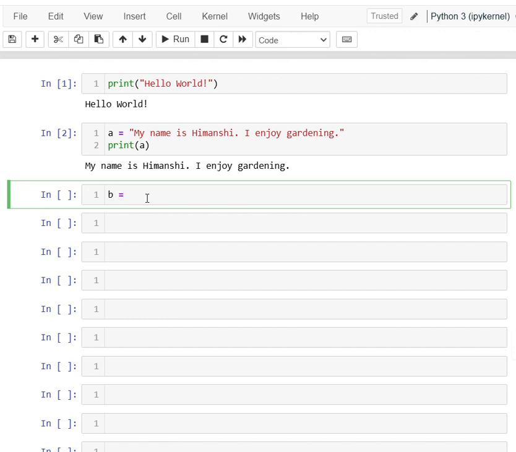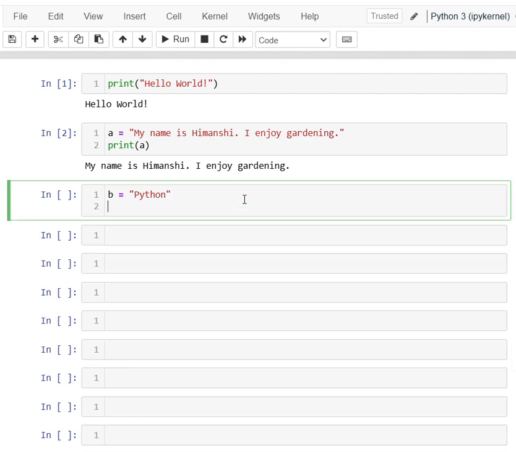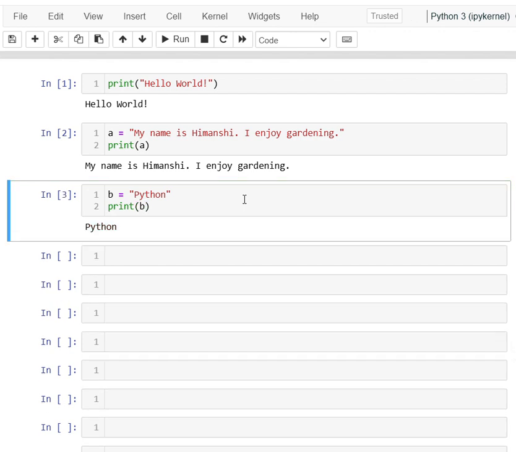For example, let me give you another one. I'm going to create a new variable, let's say Python. Okay, that's a string. And I want to print it. So I am just going to use the print function that we discussed earlier. I'm going to print B and we will have Python.